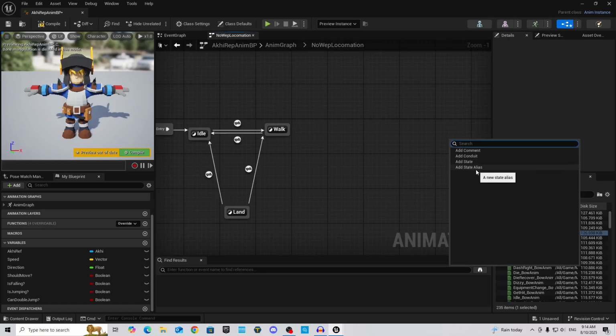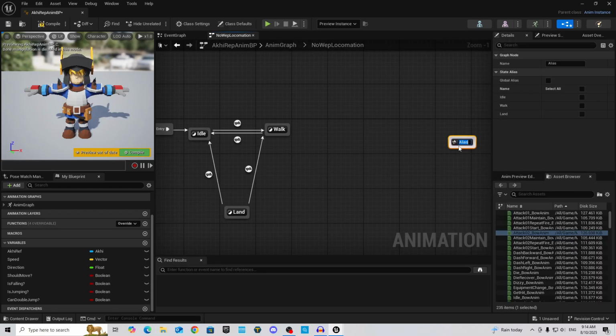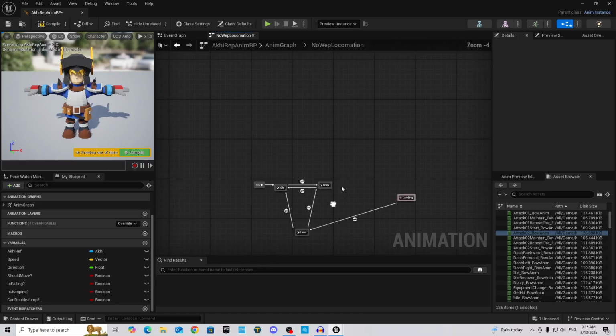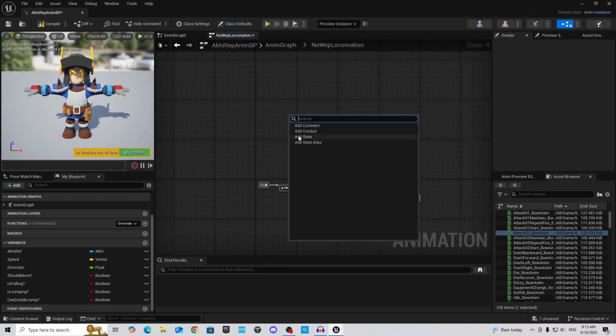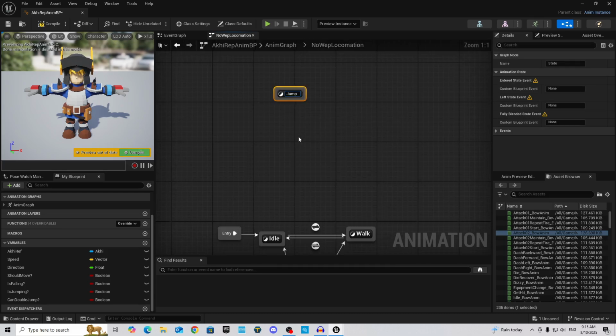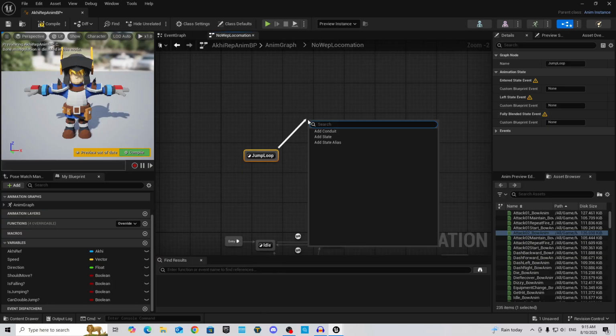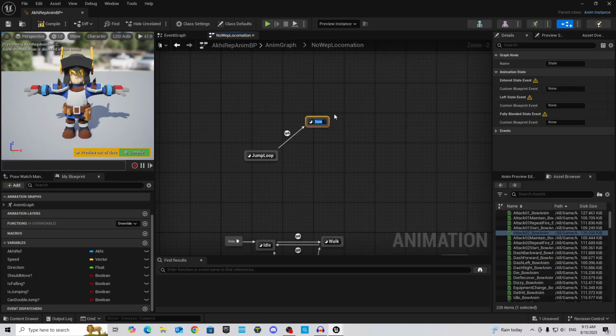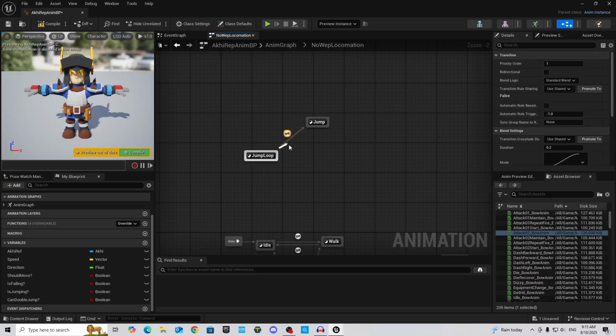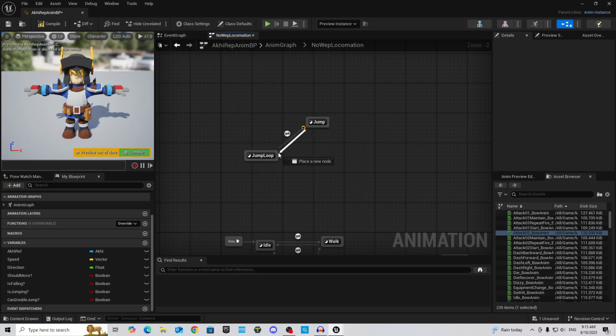And I need a state alias, landing, and I'll explain what this does in a second. We're going to do state alias landing. All right, now we're going to do another state. This is our jump loop. I'll explain everything in a second. Jump loop to jump. Wait, state machine to jump. And we want them to communicate back and forth, actually. Jump.